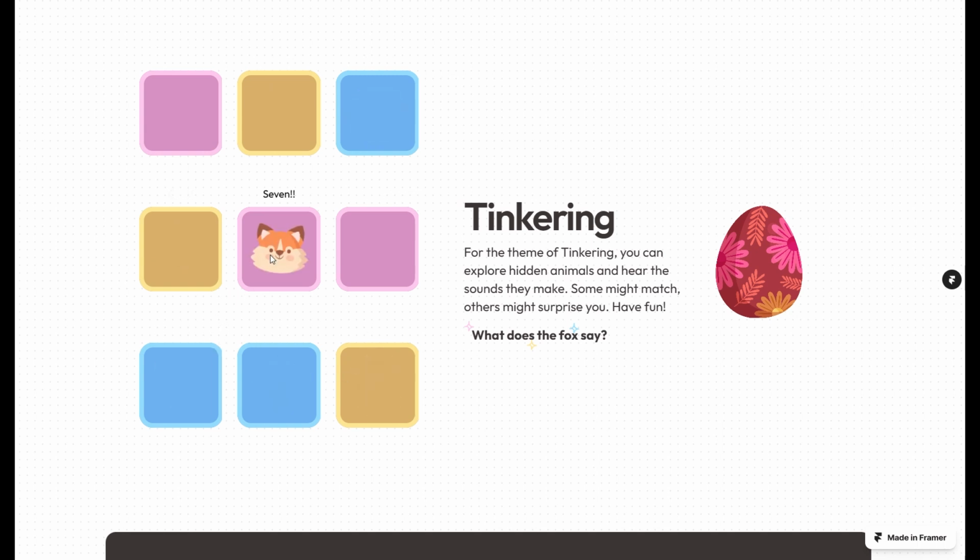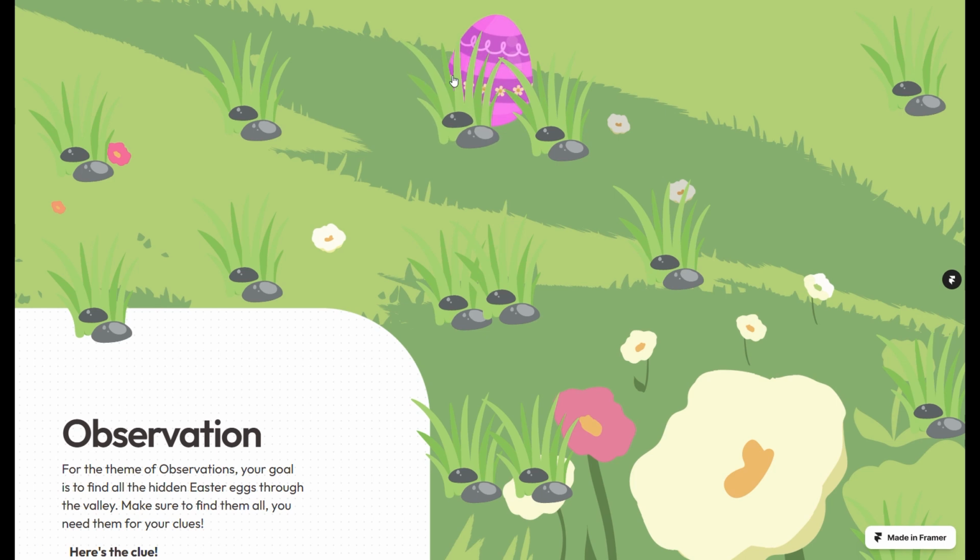And finally we have the fox. So we have number 7 for our clue. Going back to the garden, we can keep looking.